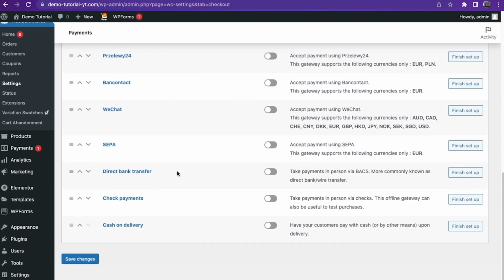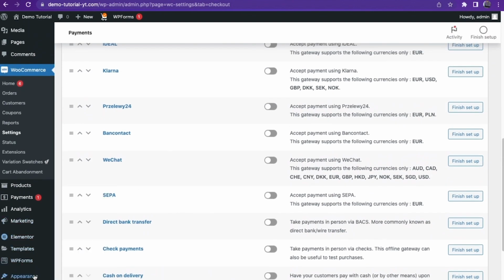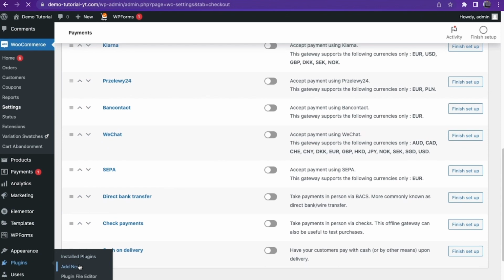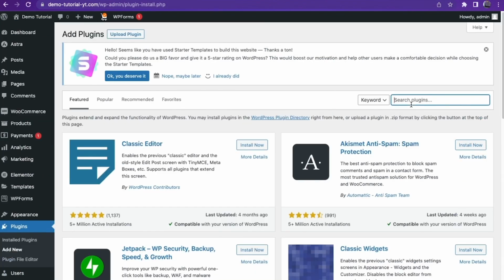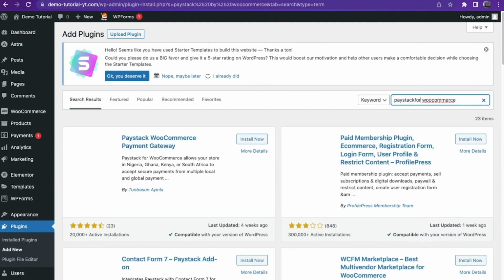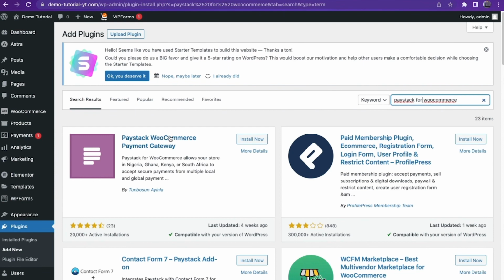Now, if the one you want here is not available, what you need to do is come to plugins, then click on add new. When you click on add new, you'll search for, let me say I want to install Paystack. You search for Paystack by WooCommerce or for WooCommerce. Let's type for WooCommerce. Now when you type it, you can see Paystack WooCommerce payment gateway. You click on install now.